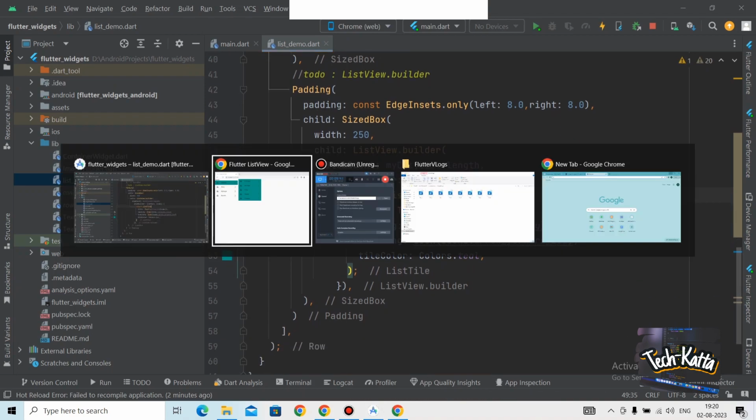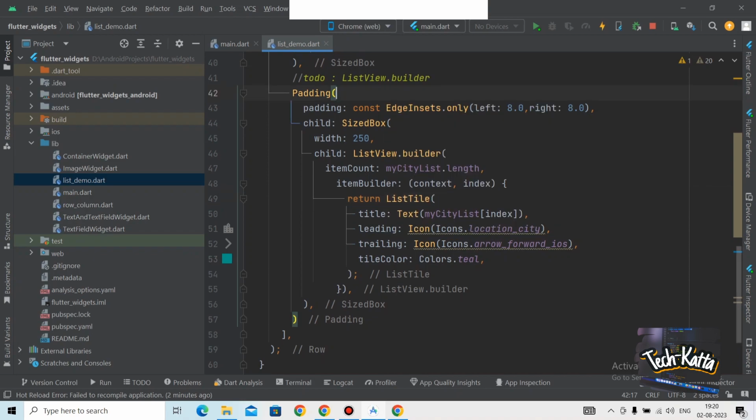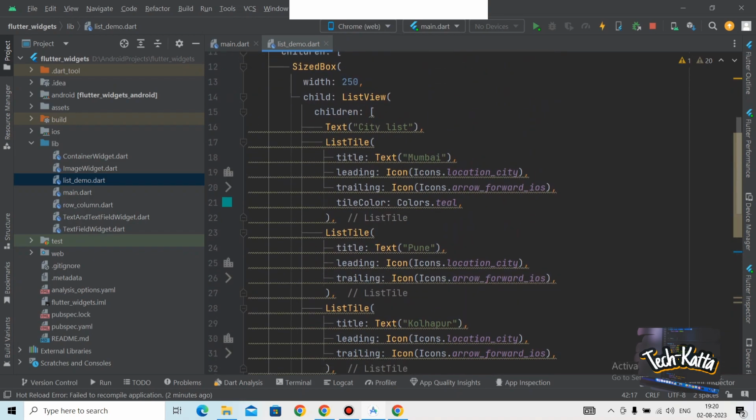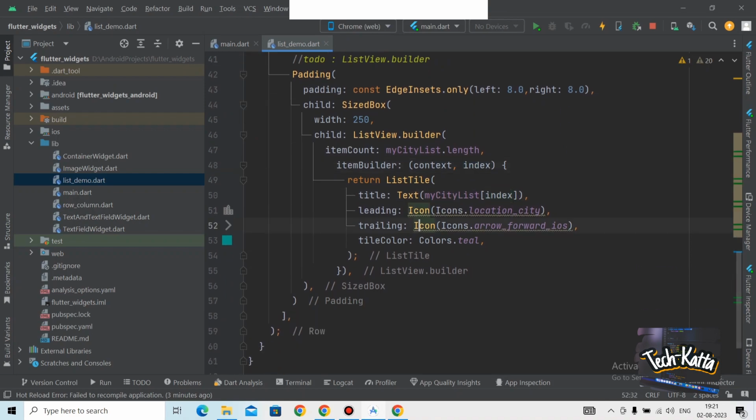Restart the application. Yeah, you can see Kolhapur, Mumbai, Pune, Nasik, Chennai. Items are created dynamically. So here you can see the difference between ListView and ListView.builder. In ListView.builder we have just created a single tile and given the item count as the length of the list. And inside item builder, using the index of item builder, we have shown the text from that list, like my city list of index. Index is the item builder index.